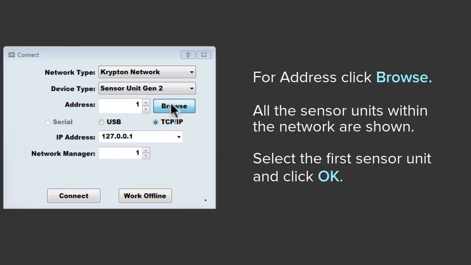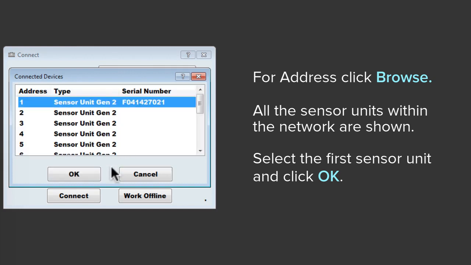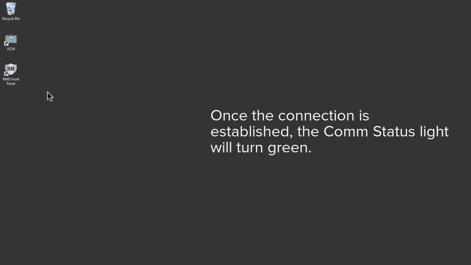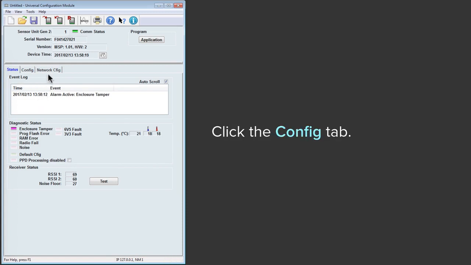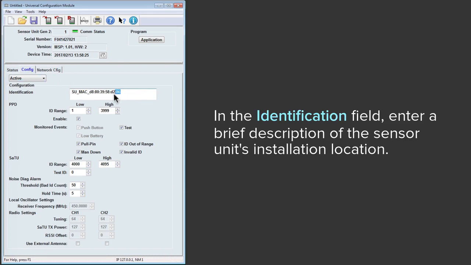For address, click on the Browse button and select the sensor unit. You should see all the sensor units within the network. Select the first sensor unit and click OK. Click Connect. Once the connection is established, the COM status light will turn green. Click the Config tab. In the Identification field, enter a brief description of the sensor unit's installation location.